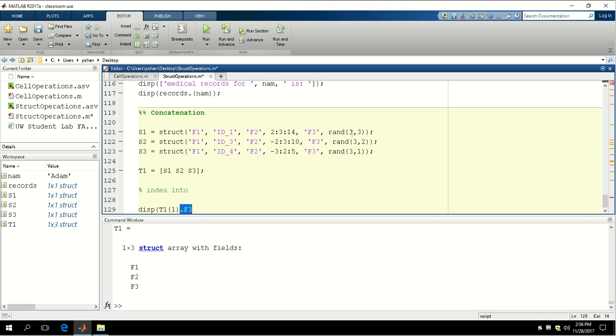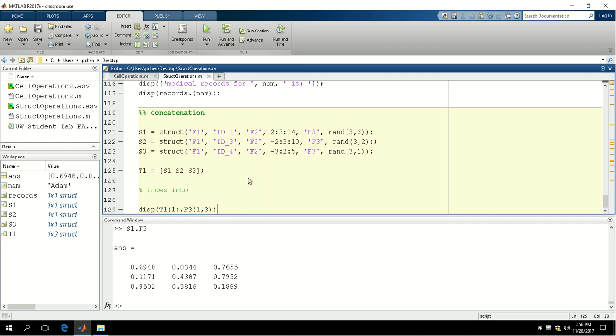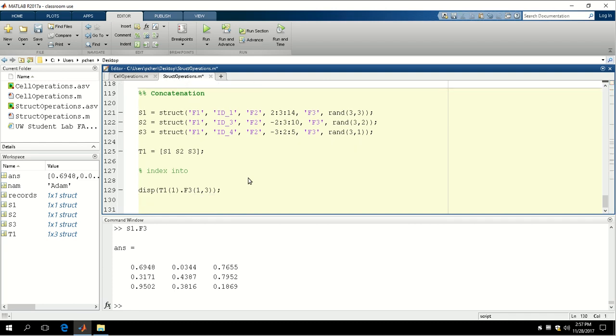That's a random matrix 3 by 3, and then 1 by 3, one row, third column. So that's 0.7655. If I look at s1 dot f3, the first row, third column, 0.7655. That's what this index actually means.